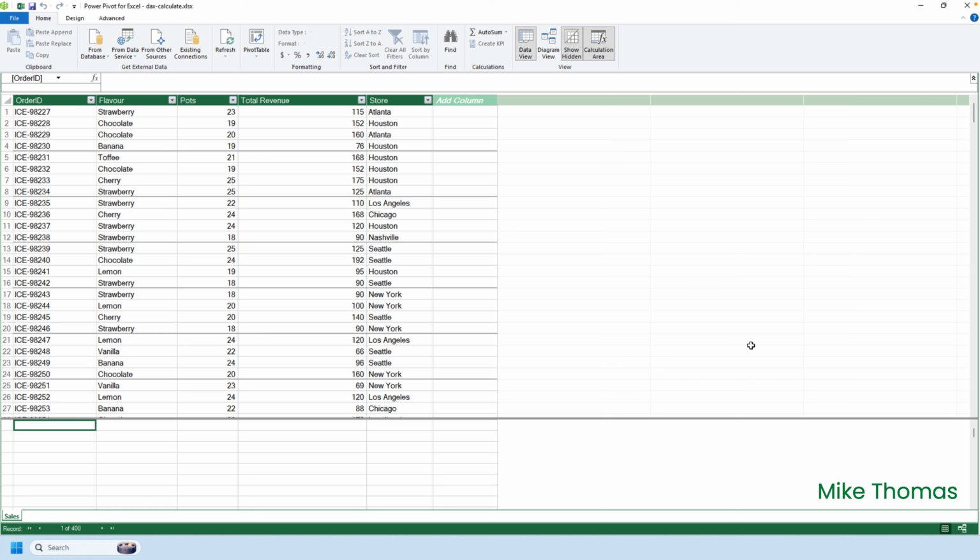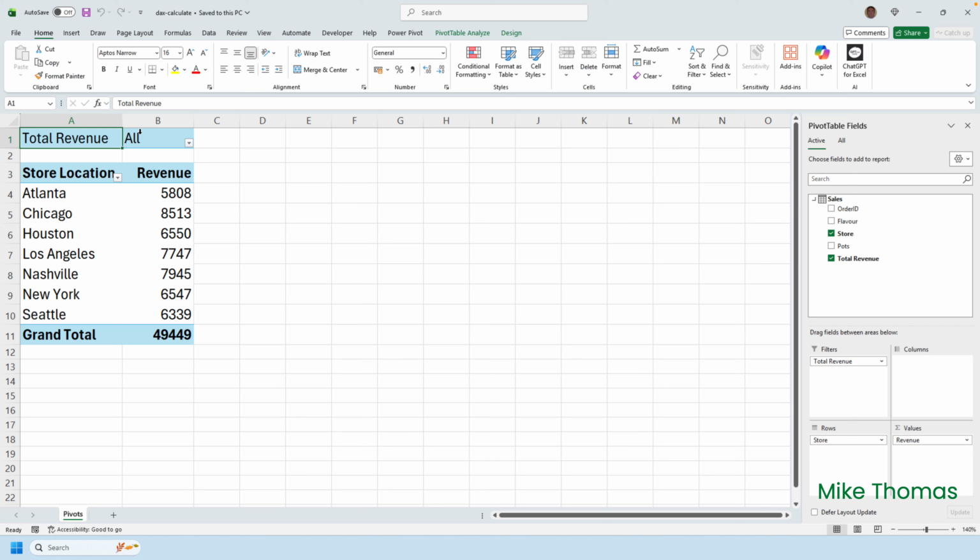However, what I actually want to show in the pivot table is revenue per store, but only for the orders where the value in that Total Revenue column is over 100. That's why I've added a filter to the pivot table. If I click on the drop down in B1 and I click on All, what I'm seeing in this list is one instance of each value from that column in the data model. The problem with the filter is there's no way to specify over 100.